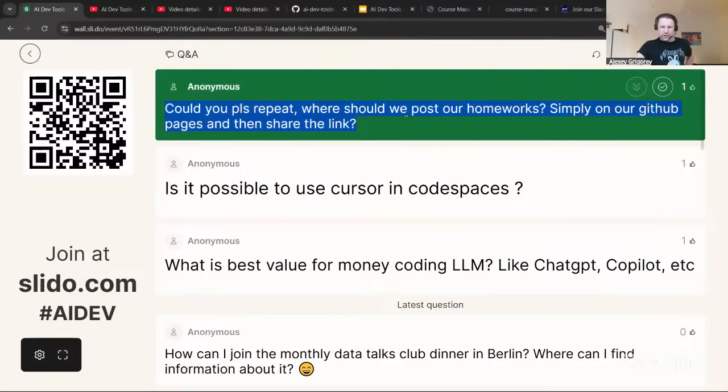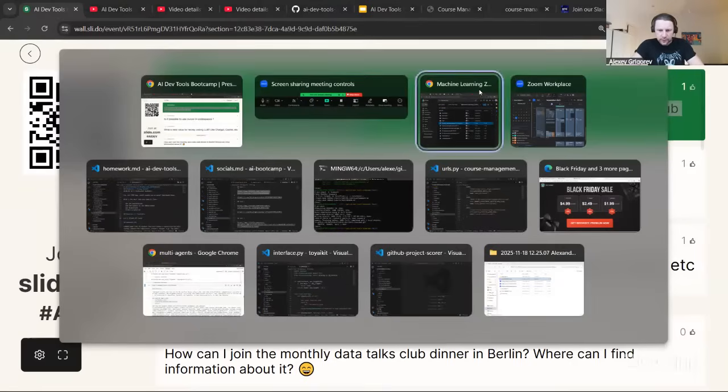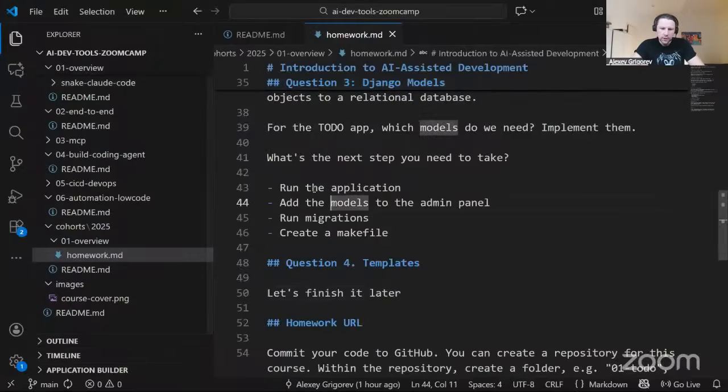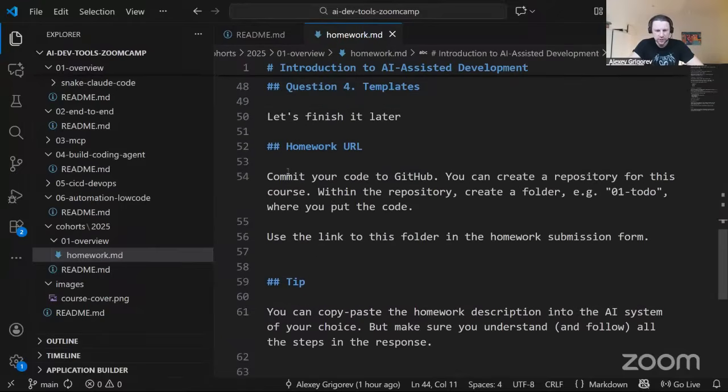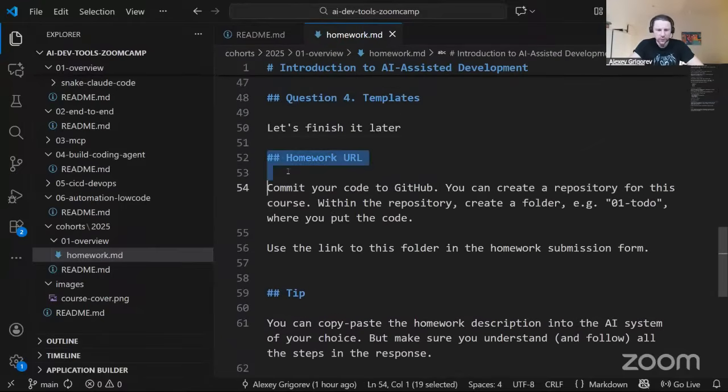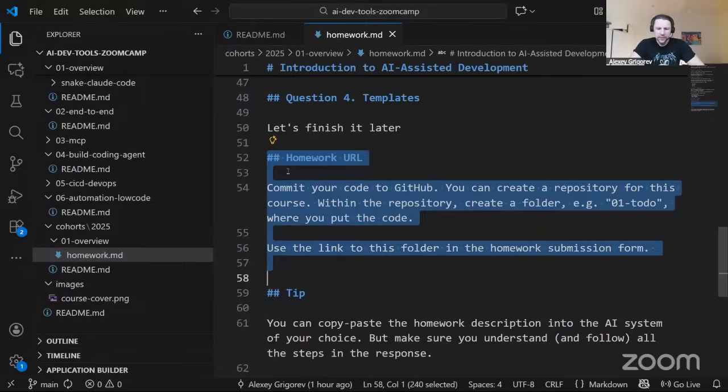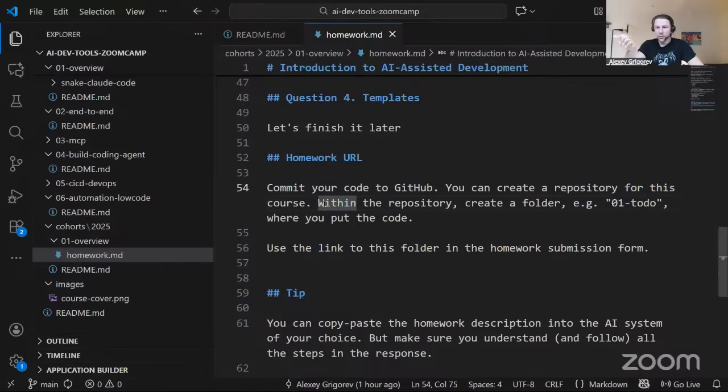Could you please repeat where we should post our homework? Simply on our GitHub page? Yes, so let me check. Yeah, so these are the instructions that you have in the homework. Commit your code to GitHub. You can create a repository for this course, and I would recommend you create, I don't know, AI DevTools Zoomcamp repo, right? Within this repo, for each of the homeworks, you create a folder, and then you put the code there in this folder.